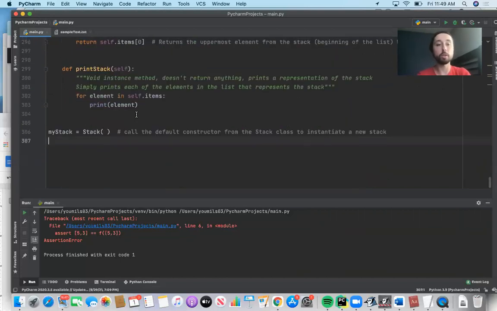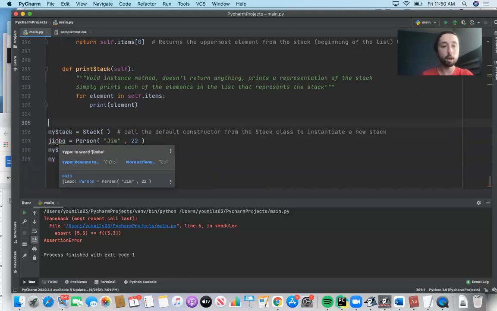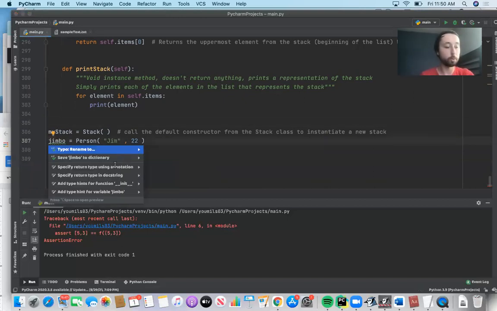The first thing we could do is add any type of element to it. We could say Jimbo equals person, create a person object, person of Jim and 22, and then say my stack.push of Jimbo. Hopefully that makes sense, but you could add anything onto a stack. We're getting a Python enhancement proposal warning. I'm not sure why it doesn't like that, but it says typo, so it thinks that we spelled that incorrectly. So we're just going to save that.